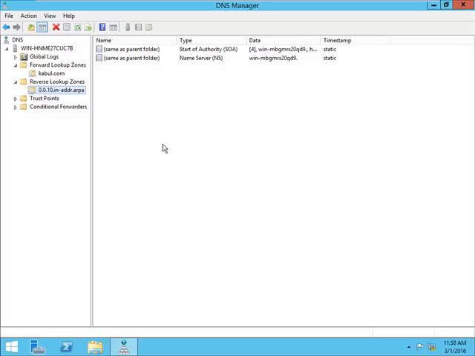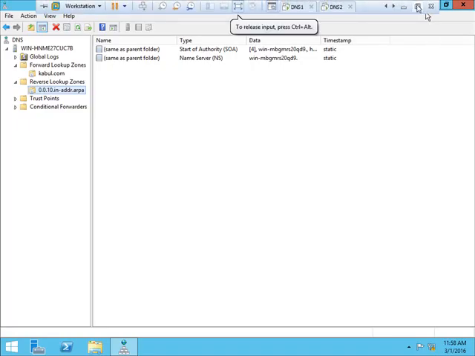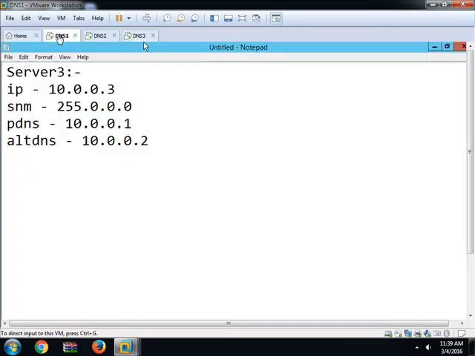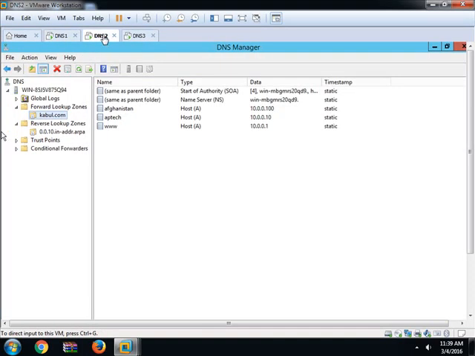So this is complete about the stub zone. So this is my primary zone, this is my secondary zone, this is my stub zone. This is complete about the DNS.